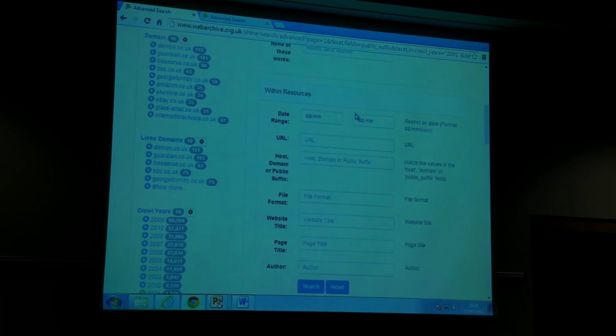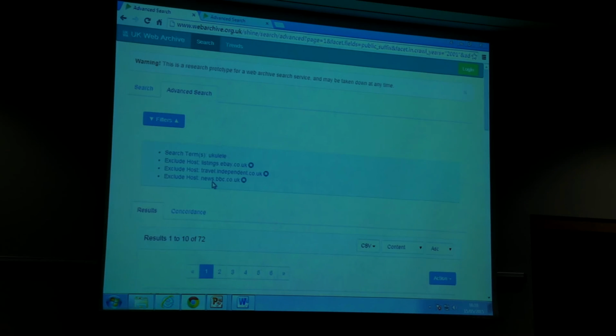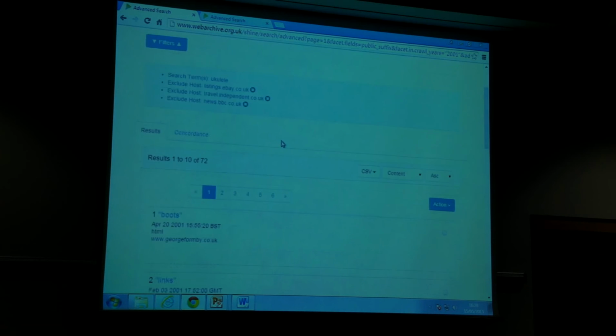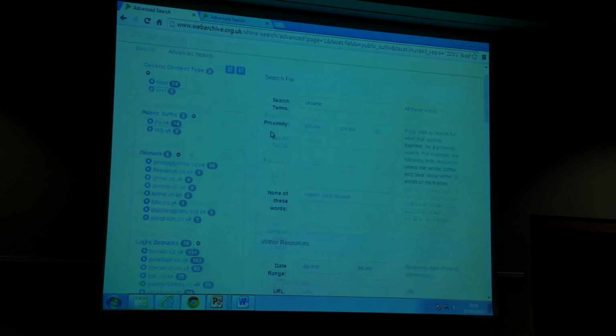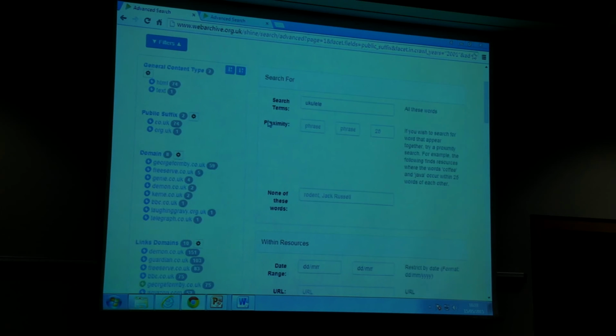Shall we plump for one which we think is particularly important? Let's actually look at everything in George Formby, shall we? Right, so we're now looking for everything in the results that links to georgeformby.co.uk. So that's the links domains. We have 72 individual results, roughly, and that's the top few of them, which link out to George Formby. So you see what I mean?